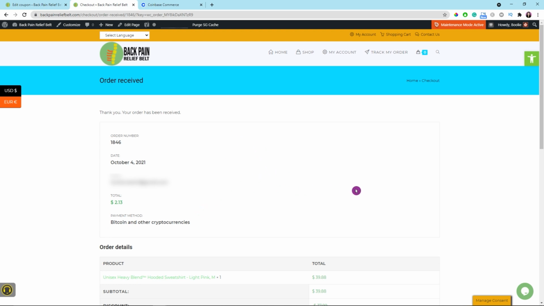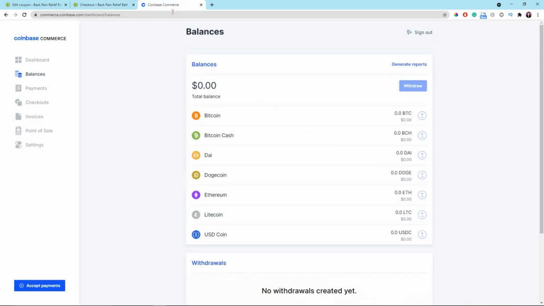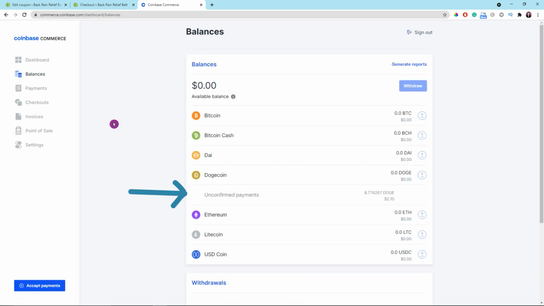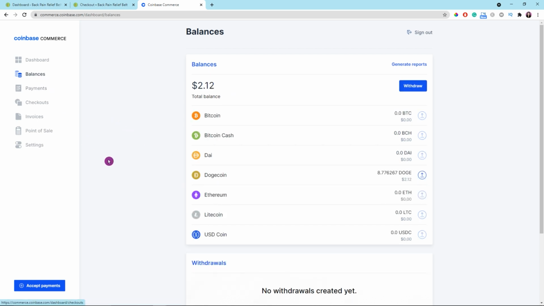Let's go back to the Coinbase Commerce account real quick. As the store owner, let's see how much we're gonna get. Go back to the Coinbase Commerce account, refresh the page in the Balances tab. We have the message that says unconfirmed payments under Dogecoin, as you could see on the screen right here. And then give it a couple minutes and refresh the page again. Then you should see the available balance on the top as $2.12. Coinbase Commerce takes 1% for each transaction.